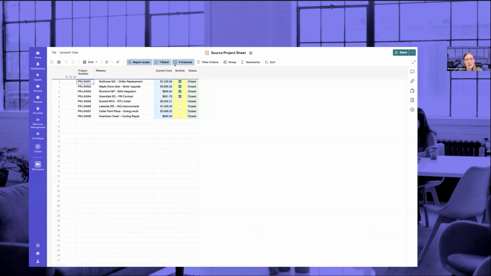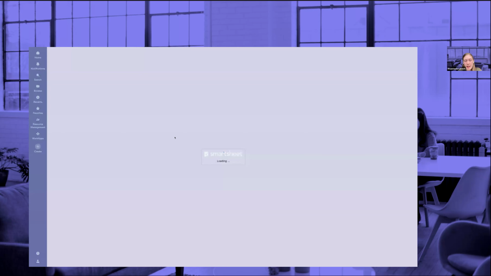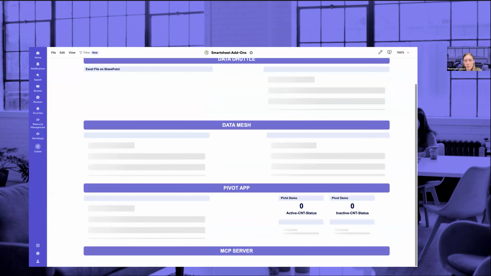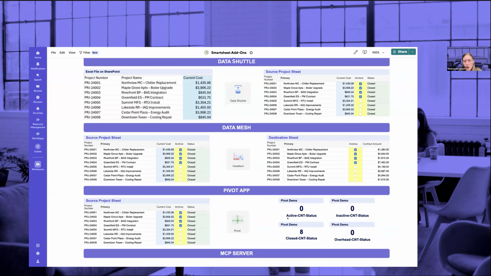So currently, as you can see, I have just eight closed statuses for the project. And then on the dashboard, I've actually put the KPIs. So I've put here as active, count, status, inactive, closed, and overhead.